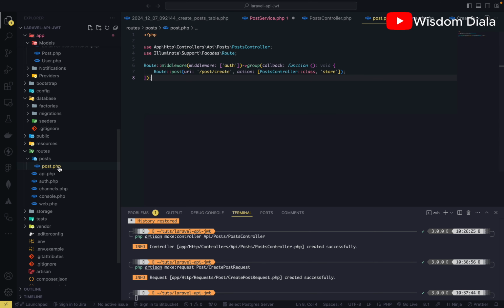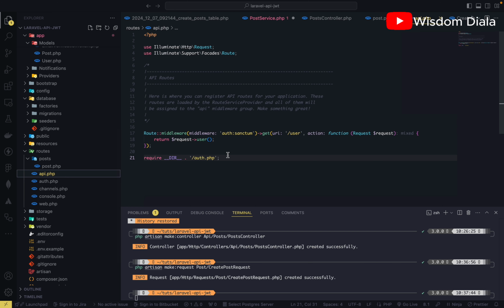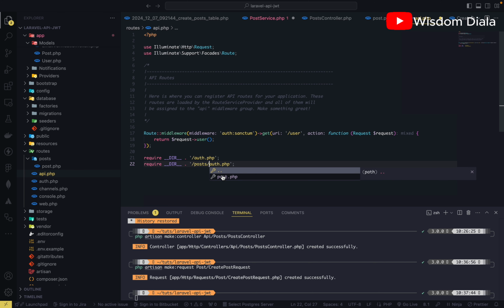Okay, let's import this inside our API route just like we did on this auth. So I'm going to duplicate this, and it's going to be post/post.php. And that is it. Next, we're going to open up our Postman to test our endpoint.